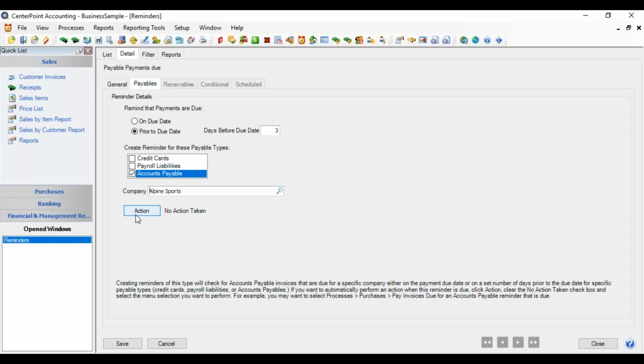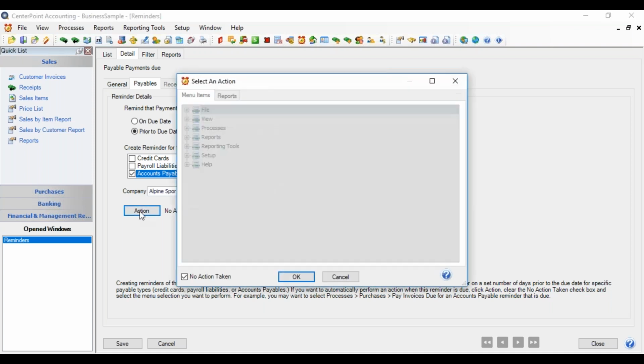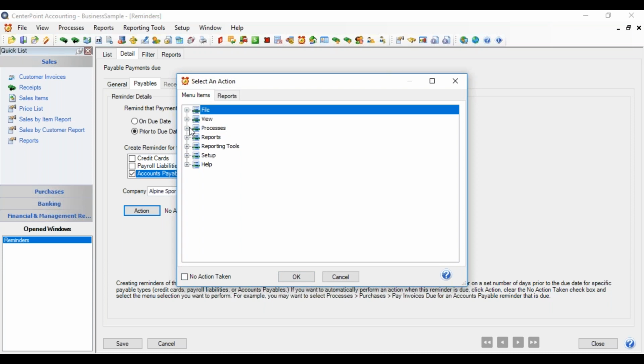On the action, on reminders, you can either have it take you to some screen, or you can just choose to have it be a reminder and not take you to any particular screen in CenterPoint, which would be no action taken. We want this reminder to take us to pay invoices due. So we're going to click the action button. Down at the bottom, uncheck that checkbox, no action taken, and then you select which particular menu that you want it to go to.